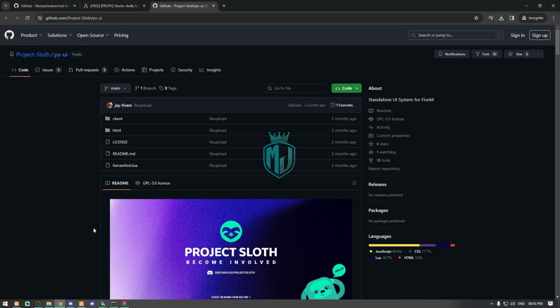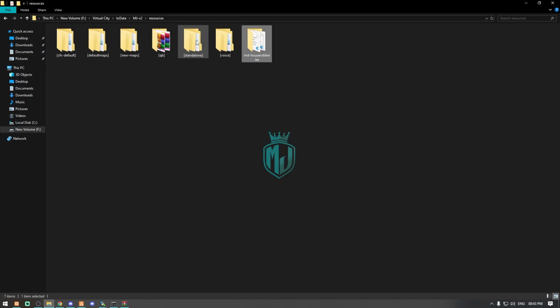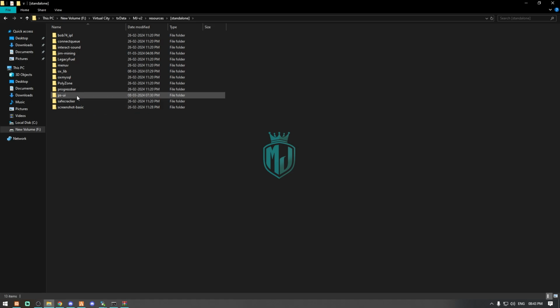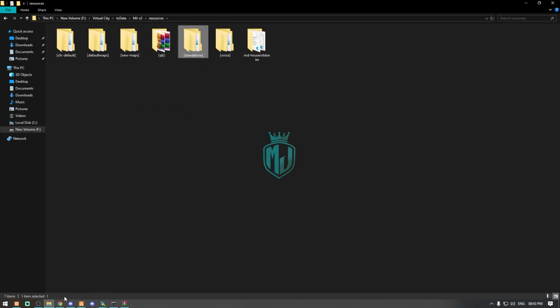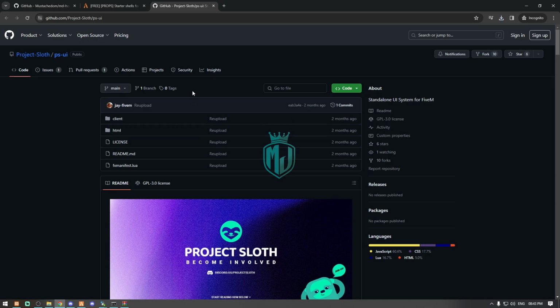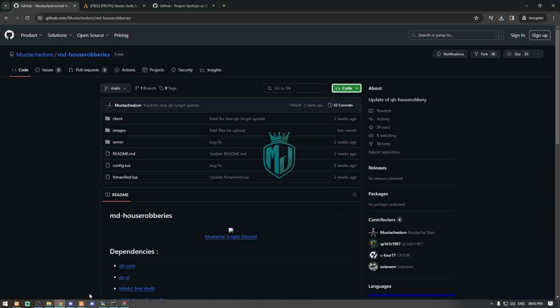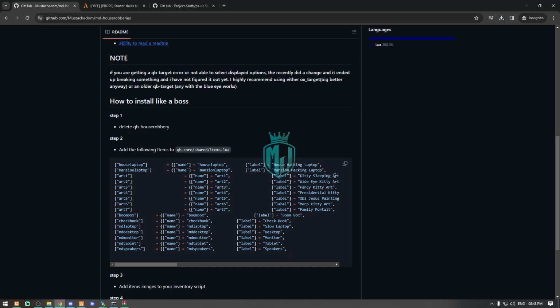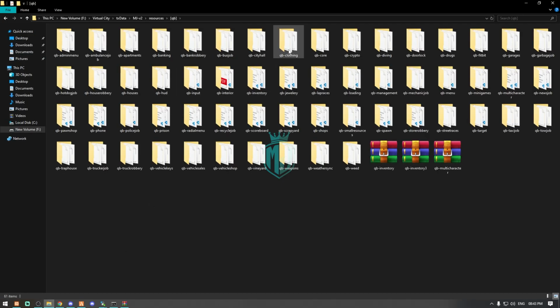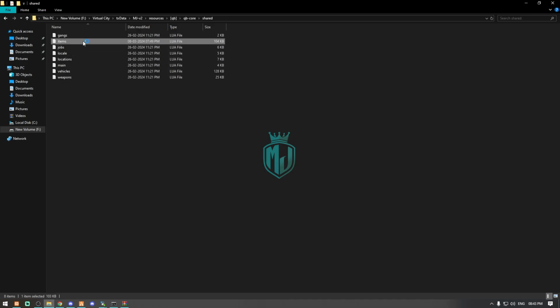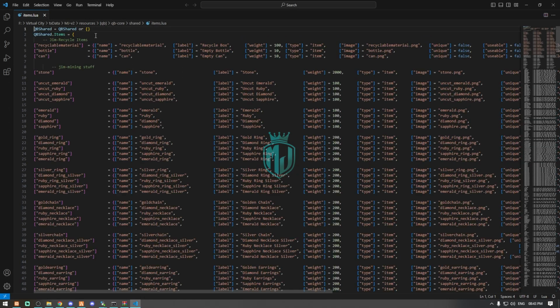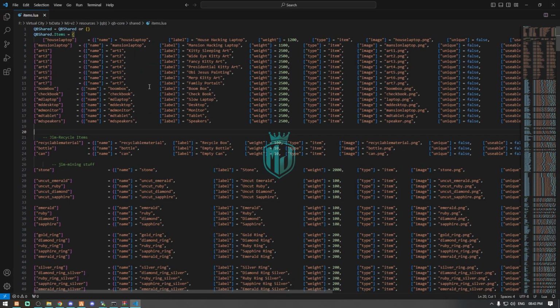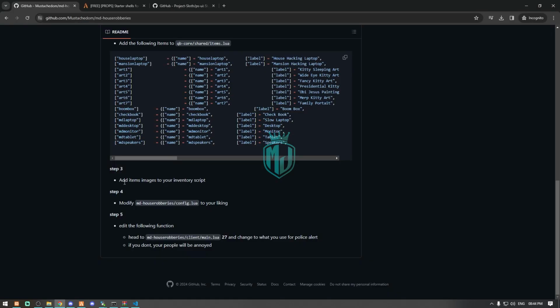And the third one is PS UI. So let me just check. We have already installed PS UI, so if you don't have it, you can install it, and if you have, you can skip this also. Okay, after doing this, we have to simply copy all of these items and paste them in our Qbcore shared items.lua file right here, and that's it.